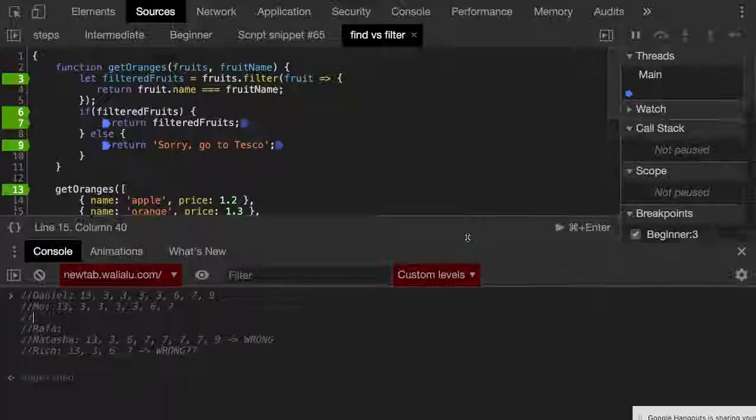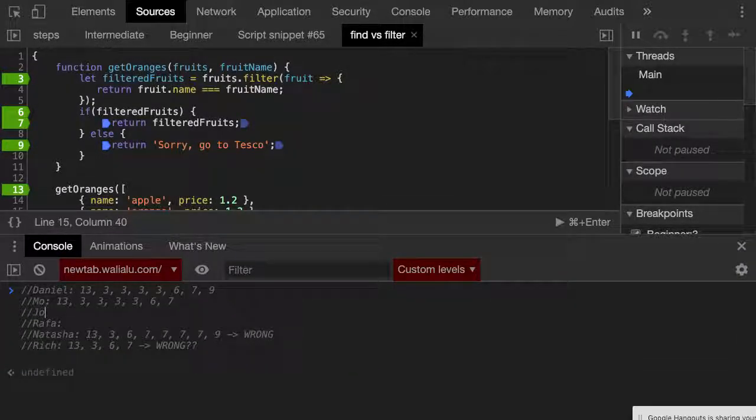So I think is it Jonan? Oh, no, so who is that? Bala, yeah. Okay, so you agree with Mo, right? Yeah. Okay, perfect. And then Megan: 13, 3, 6, 13, 3, 6, and 9.